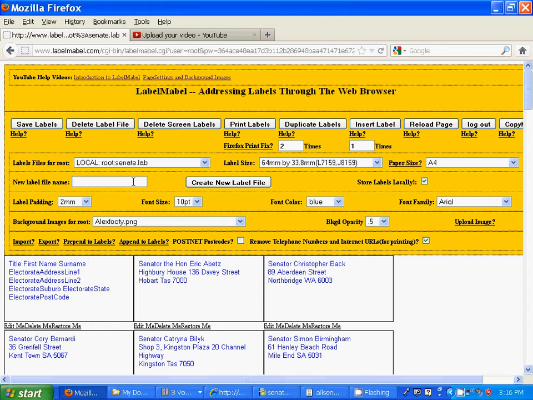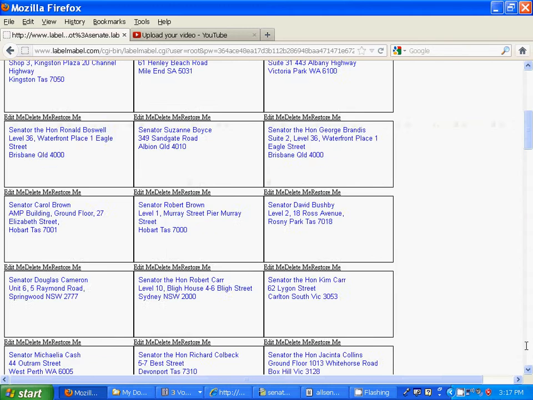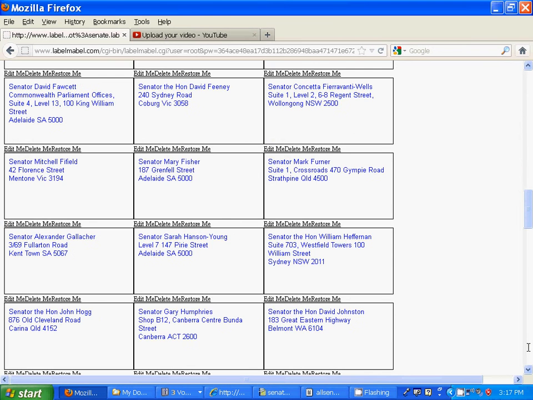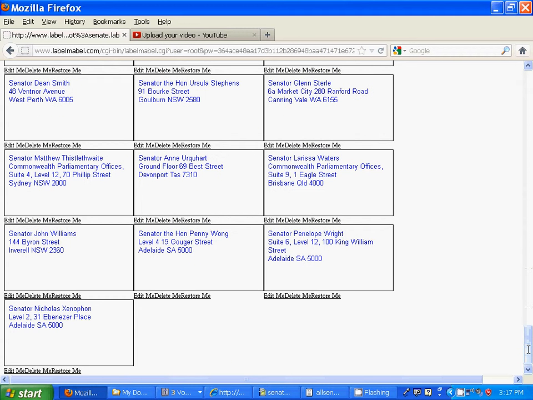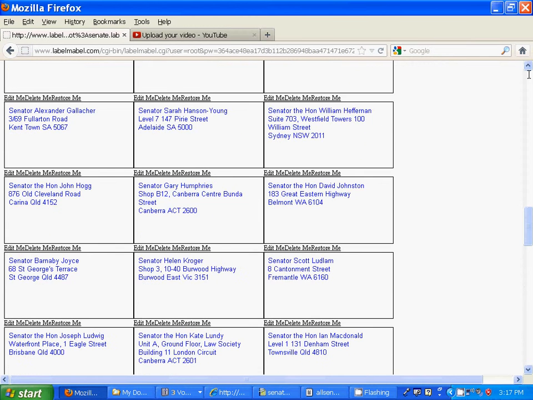And what you can see here is you've got the local file of senate.lab, and you have Senator the Honourable Eric Abetz, Highbury House, 136 Davy Street, Hobart, Tasmania 7000. So that's Eric Abetz' first label, the electorate office address. What you'll see here in the first label is simply the column names have all been stuck together. Don't worry about them. Just say delete me and you get rid of them. So at a very quick time, we've put in approximately 100 labels basically, and they're all correct, and we can use them to print with.